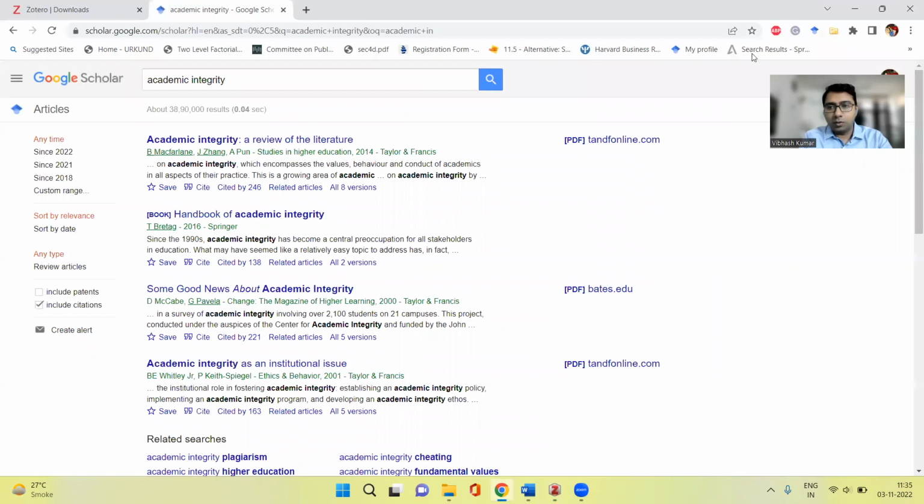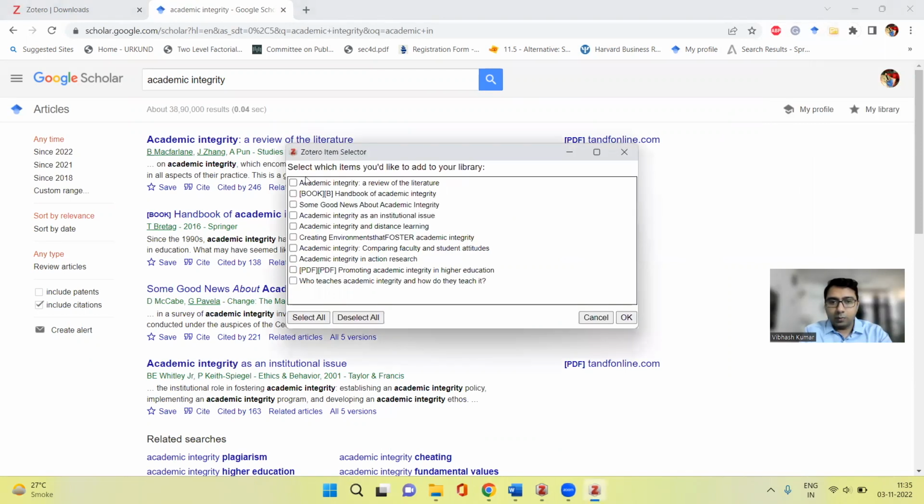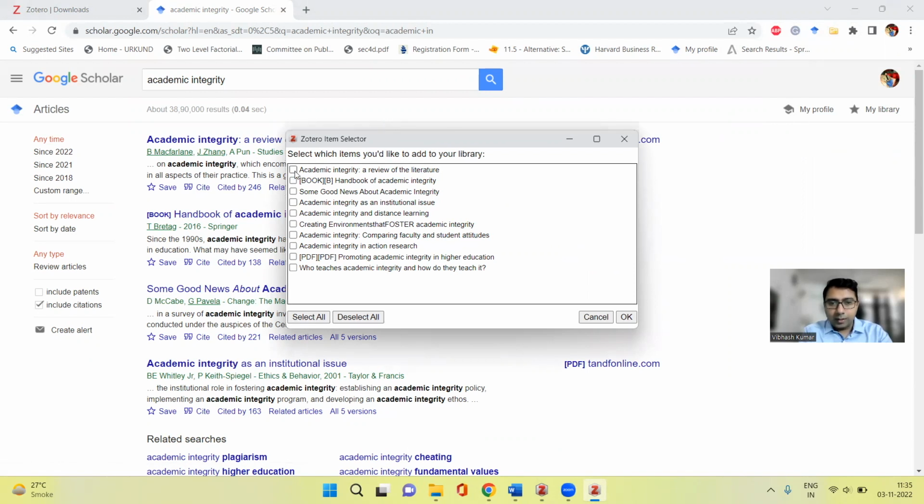So what I'm going to do is I'm just going to click on this Zotero connector over here, which you will get once you install it as an extension. Once you have this up and running, what you can do is just click on this. You will see all the articles which are on this page of Google Scholar reflected here. And what you need to do is click on academic integrity, this particular journal article which you want to cite, and click OK.